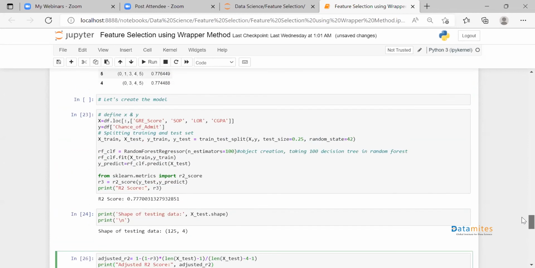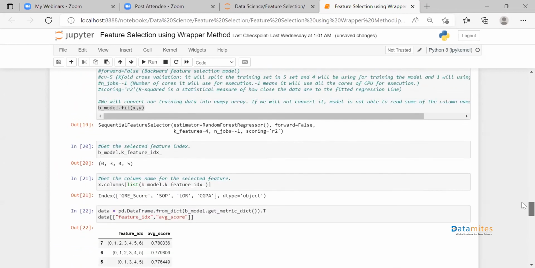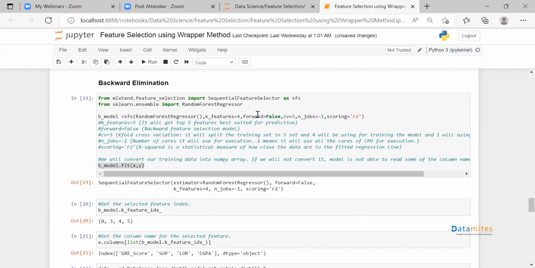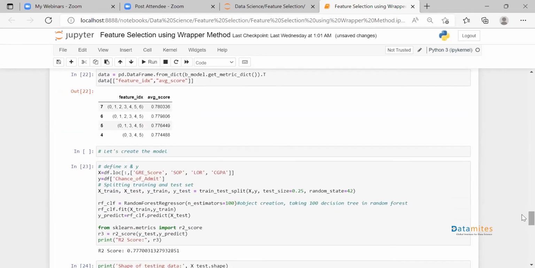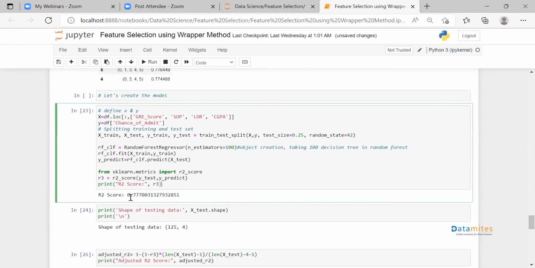Okay. So this is how backward elimination works. This parameter you have to change if you want the backward elimination method. That's the only difference here. But you can see that it is giving you a different subset of features, and you can see the difference in the performance as well.